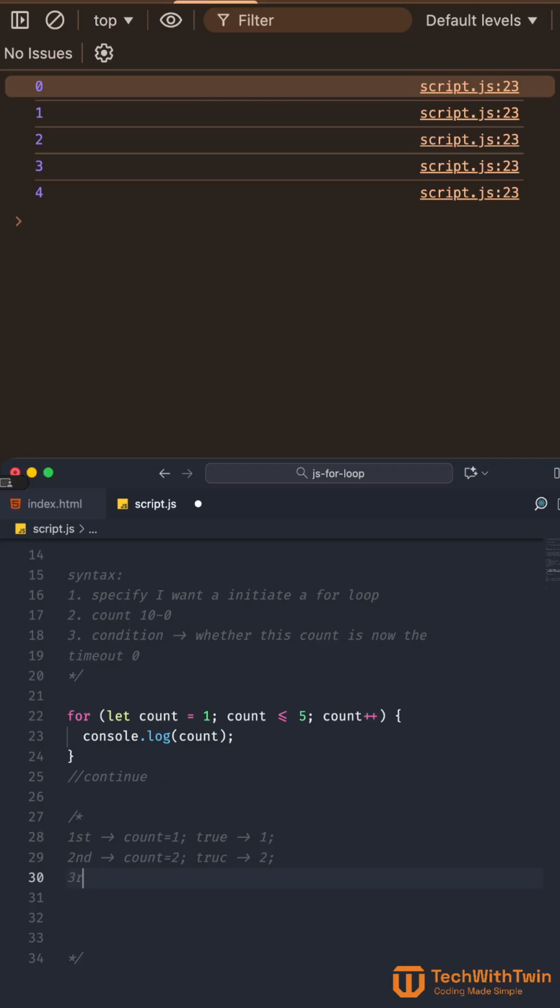Third, count is now equal to previous count plus 1, 3. This one is true. Then we console log 3. Fourth, count is now 4 because it's 3 plus 1. Is 4 less than or equal to 5? True. We console log 4.